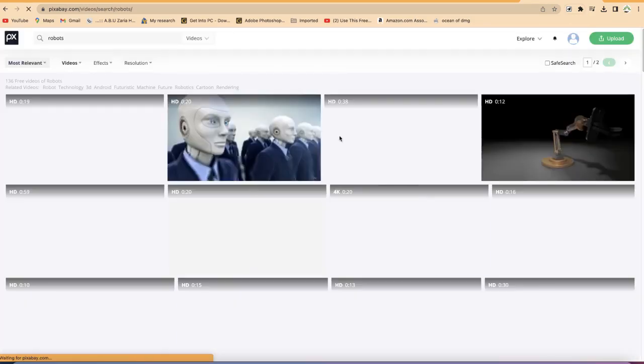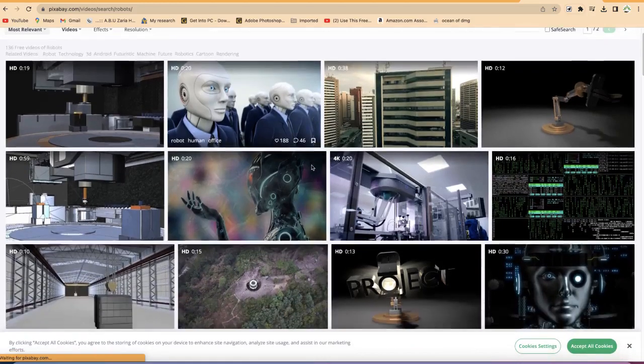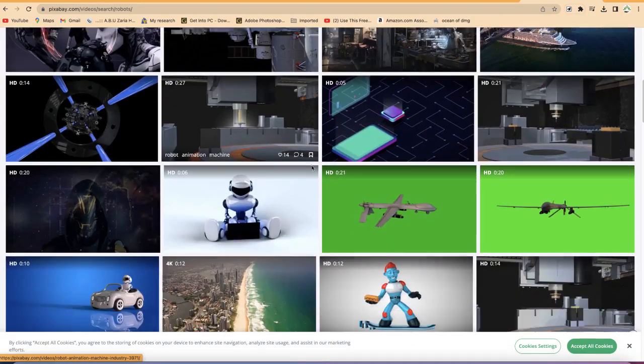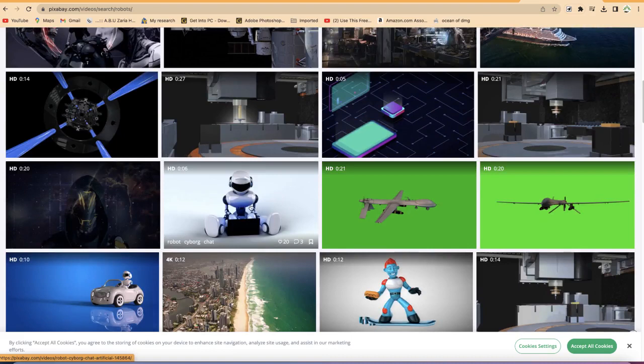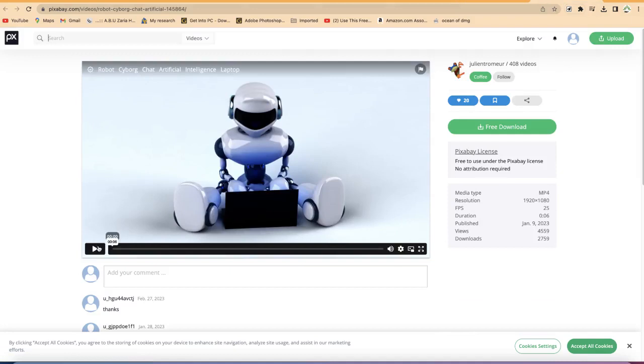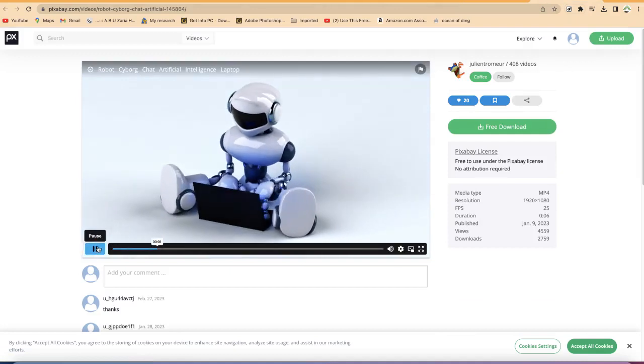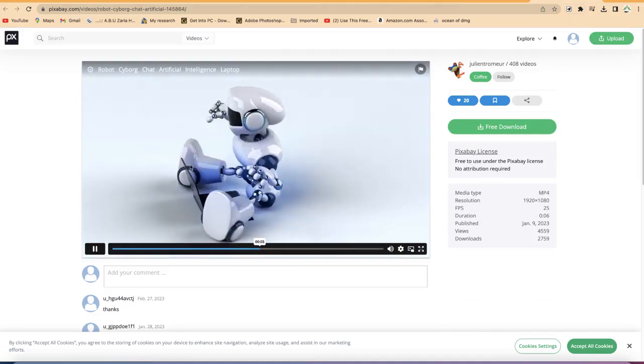Okay, so you can just search for anything robotic, and I think I kind of like this one for an intro. So you can just hover over. Also, you will be able to see the preview if you want to see what it is. This is just 6 seconds, but you can come over here as well and preview it, so you can see it. This is a preview of what you have.